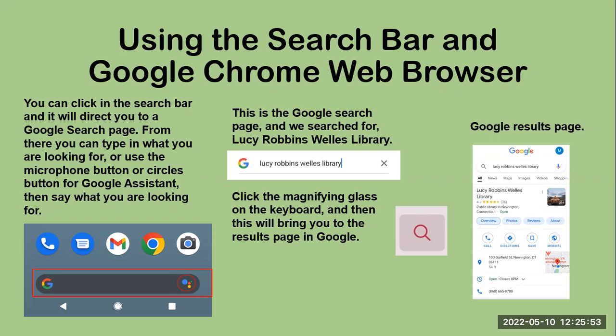This is the Google search page, and we searched for Lucy Robbins Wells Library. Click the magnifying glass on the keyboard, and then this will bring you to the results page in Google. To the right is the Google results page, and this brings up Lucy Robbins Wells Library. And from there, you can see the address, when we're open, the phone number, and can access the web page.